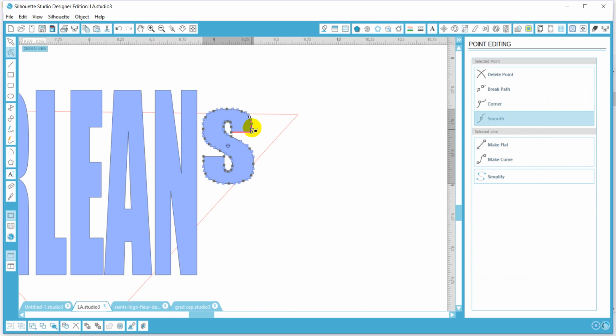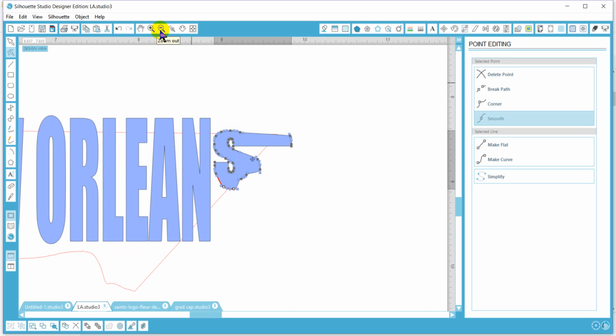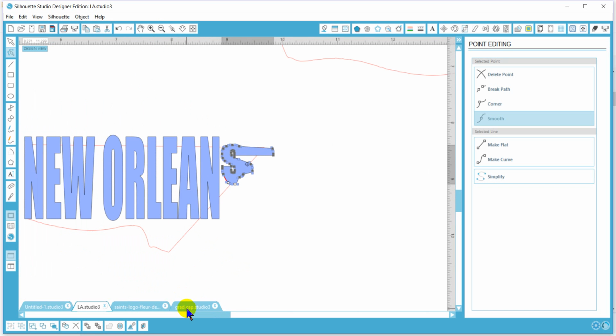So I just select several nodes and really stretch them out. And it looks funny when you're fooling with it, but it actually turns out pretty good when you're done. And then we'll clean it up just a little bit.